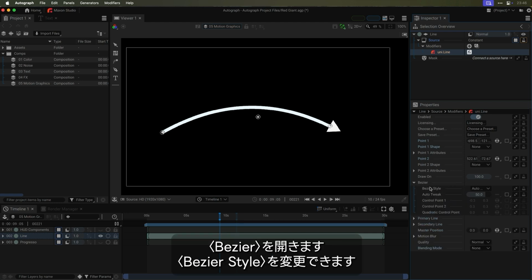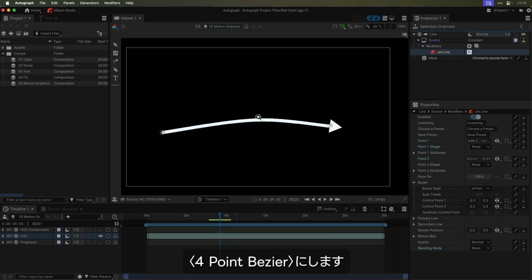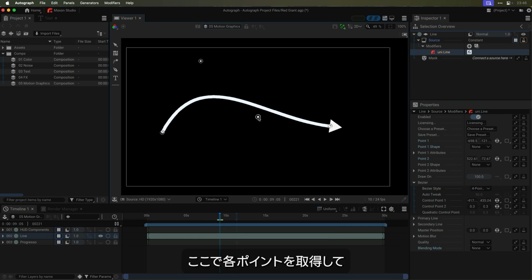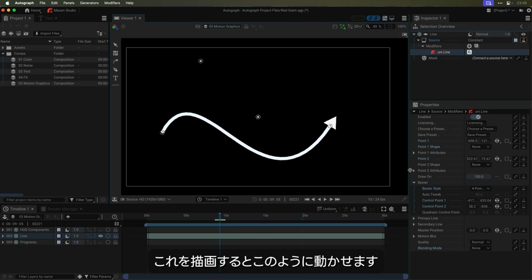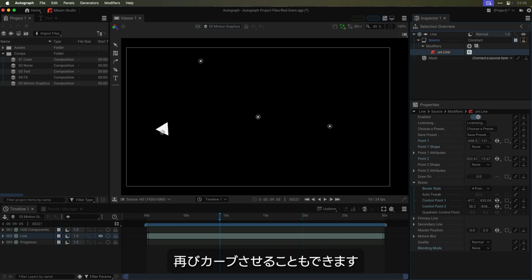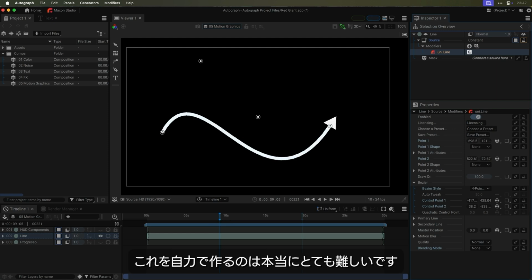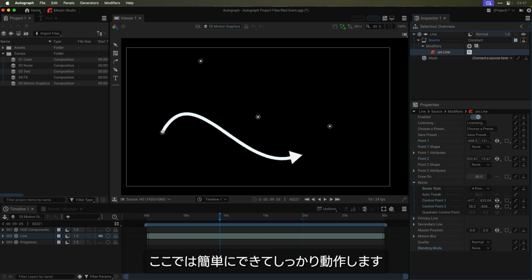I'm going to open up Bezier, and I could change the Bezier style to maybe like 4-point Bezier. And then I could go in here and get these points, and I can make this travel in a wonky shape if I want to. So now when I draw this on, I could have it curve around. Again, trying to do this on your own is just so difficult. And here you have it.